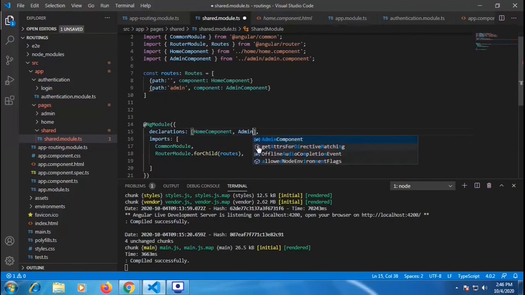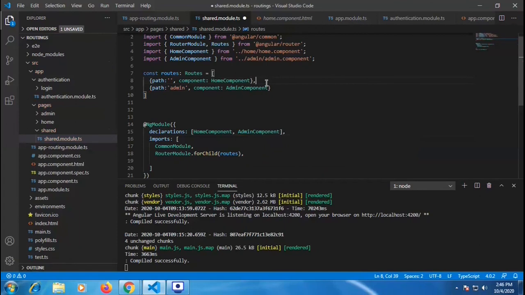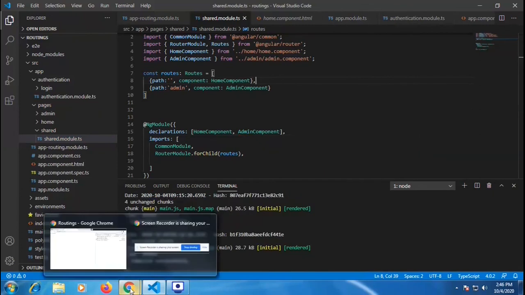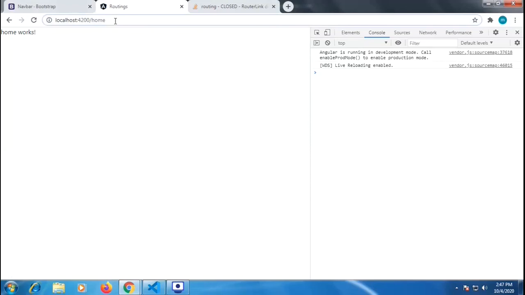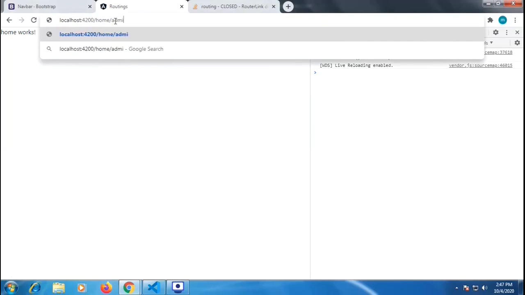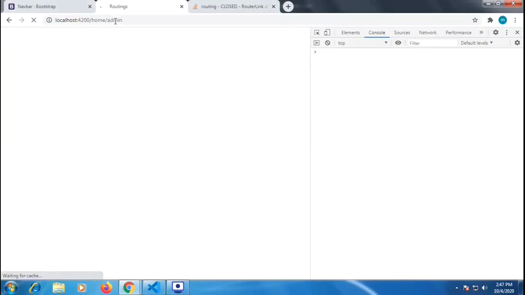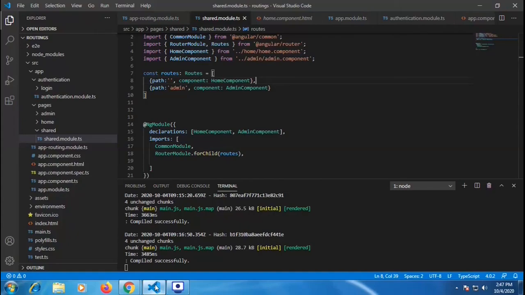So let's declare that admin component, and I think I'm not giving one of the commas, so let's give that comma and check the path for the admin component. So for the path home, our home component gets loaded. Let's check it. Home works. Now give that path for admin, and inside the home component our admin also works inside the shared module.